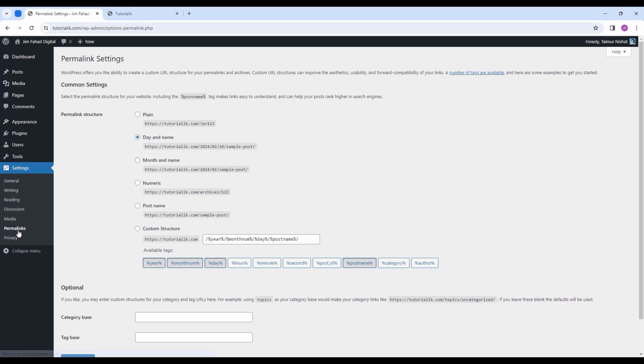So from here, click on the permalinks, and this permalink thing is very important. So let's pay attention. Right now in the permalink structure, we can see it's selected as day and name. Sometimes it can be set to the month and name or any other option from here. But right now it's set to day and name. But I highly recommend you to set this to post name, which is this.